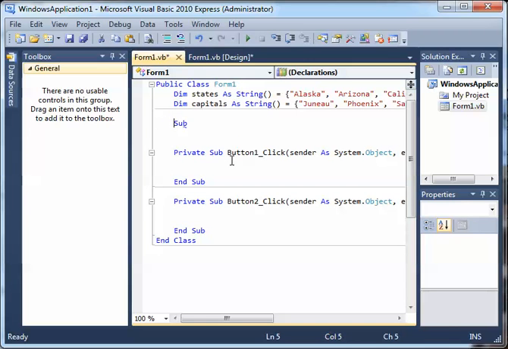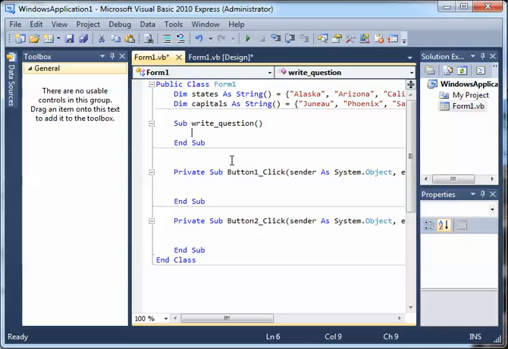So now this sub needs a name. So let's call that write underscore question. Why did I put an underscore? Because names of functions and subroutines cannot have spaces. So I wanted to call it write question, and I don't want that to be all together, so instead of putting a space, I put an underscore. And then we need a list of parameters. So it's empty. And then I hit enter and it should say end sub.